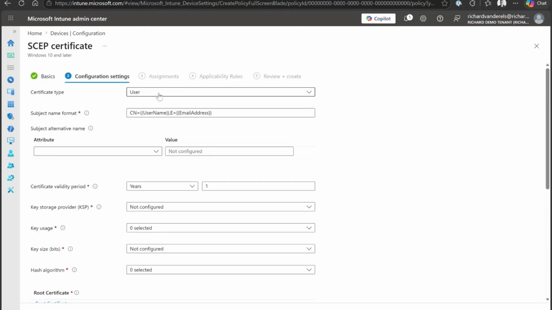Now we can select if we want to have a user or a device certificate. The user certificate can be used, for example, for certificate-based authentication. But if you deploy a device certificate, that could be used for Wi-Fi profiles, VPN profiles, or other kinds of profiles where your client device needs to authenticate.